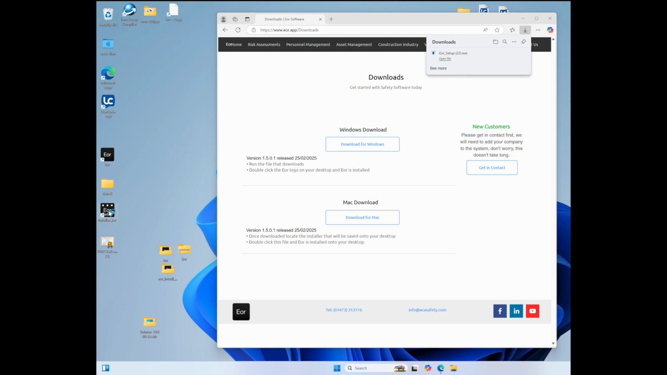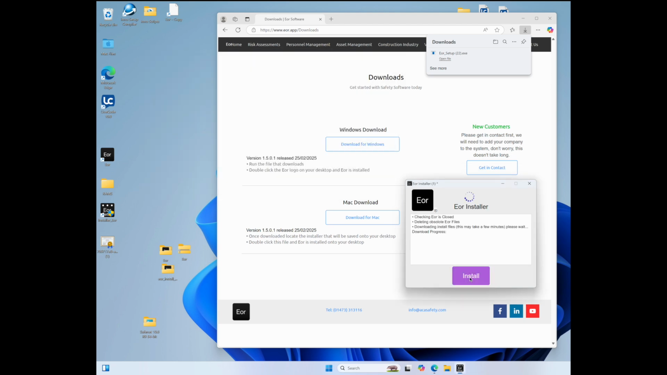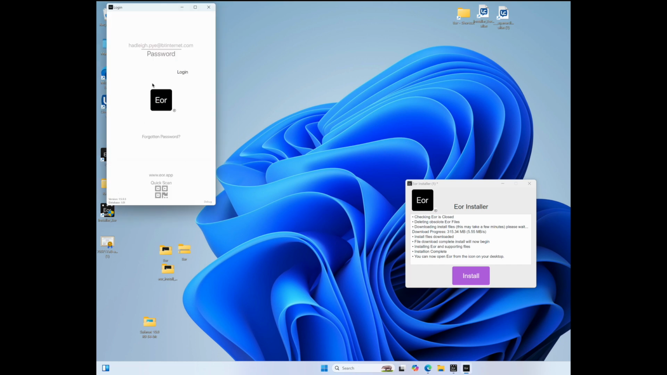If we double click on that icon, click on Yes, and then click on this purple button here. Need to wait for the file to download in full. And now the Eor logo should be on your desktop. If we open that up and fill in your password as normal, you should be able to log in and carry on.